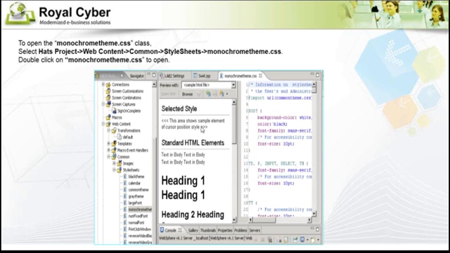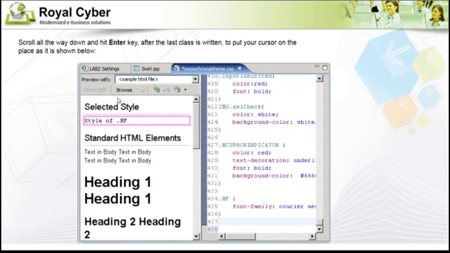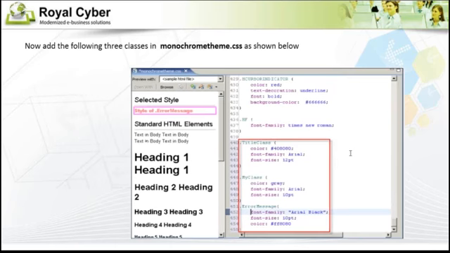To open this monochrome themes.css file, select the project, then web content, then common, then style sheet, then monochrome themes.css. Double click on this CSS file to open it. So now this file is open here. Scroll all the way down and hit the enter key after the last class is written to put your cursor in the place as you can see on the slide.